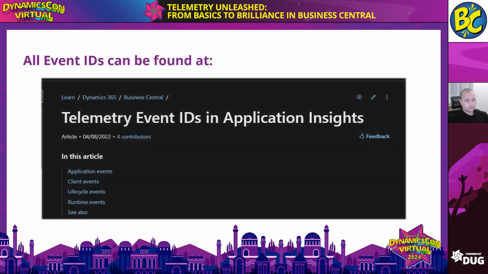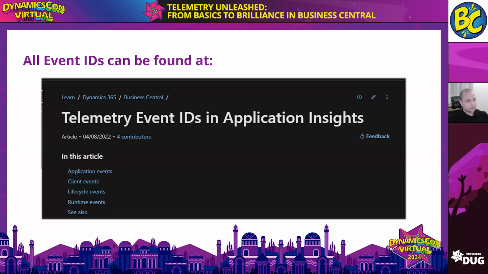In the previous slides, we have covered the essential telemetry signals that should be filtered out. However, every telemetry signal is thoroughly documented on Microsoft Learn, providing a valuable resource for further investigation. So this will help you determine if there are additional signals that you might want to exclude.